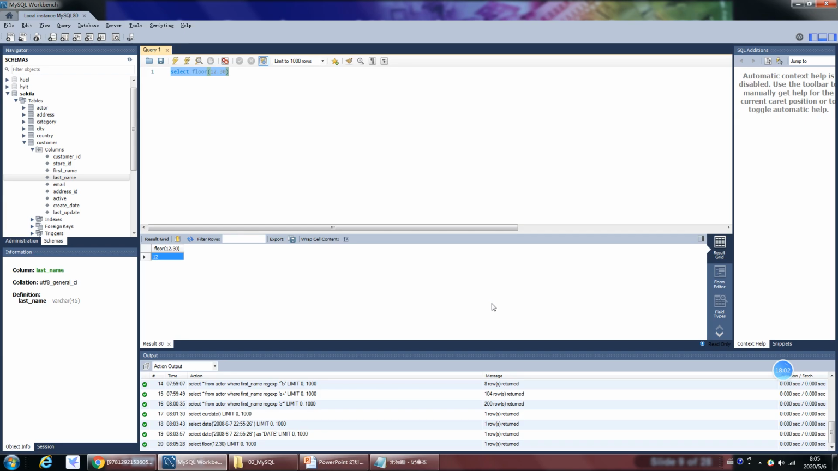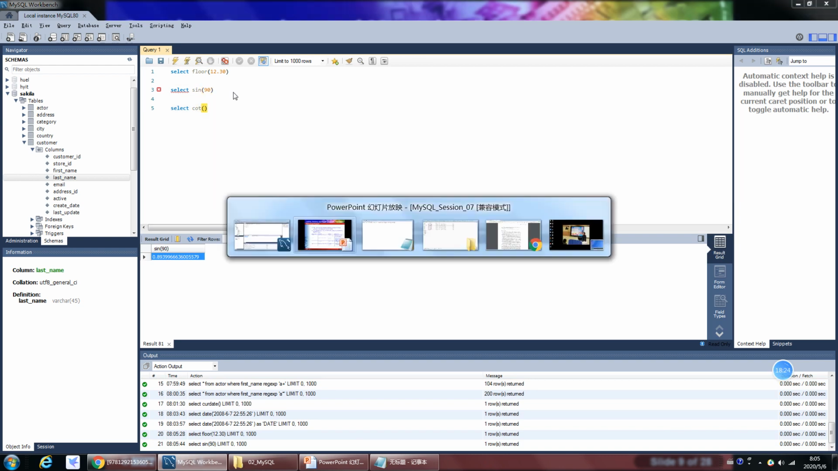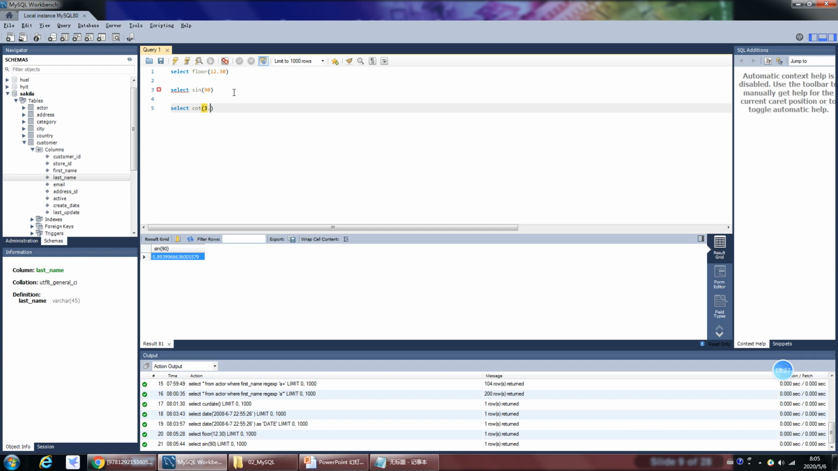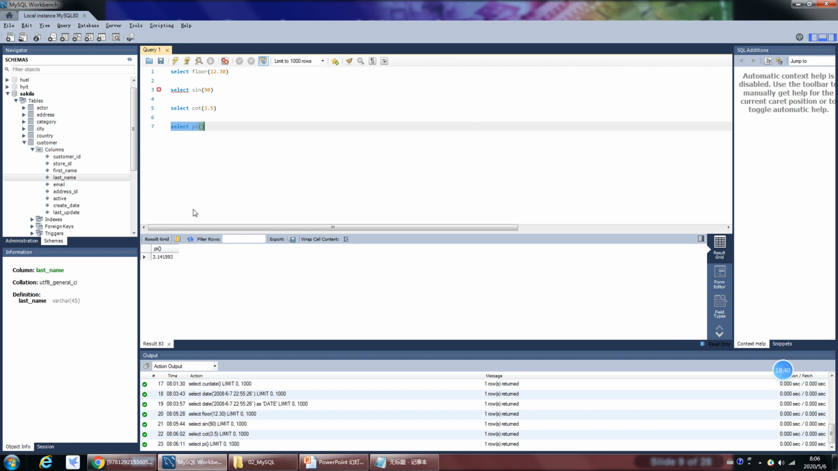Then you have learned about select SIN of 90. So this is the sine of 90. There are many functions. Select COT. You have learned about sine and cot in mathematics, right? So I hope you know that. I want to find out the cot of 3.5. Execute, and this is the cot value of that. There is also PI. Select PI function. It will give you the pi value which is 3.141.